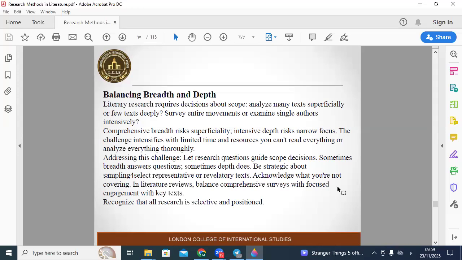Addressing this challenge: let research questions guide scope decisions. Sometimes breadth answers the questions, sometimes depth does. Be strategic about sampling, and select representative or exemplary texts. Acknowledge that you're not covering the entire literature. Balance comprehensive surveys with focused engagement with key texts. Recognize that all research is selective and positioned.